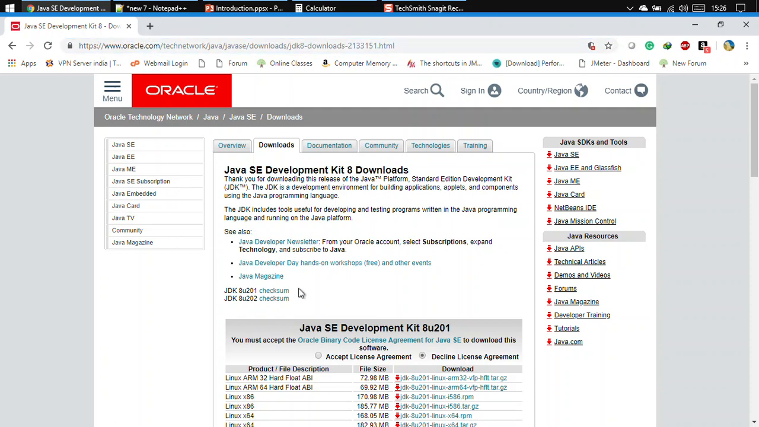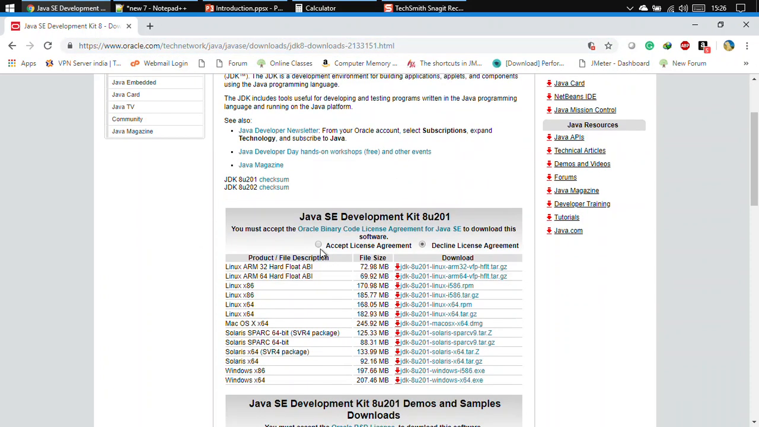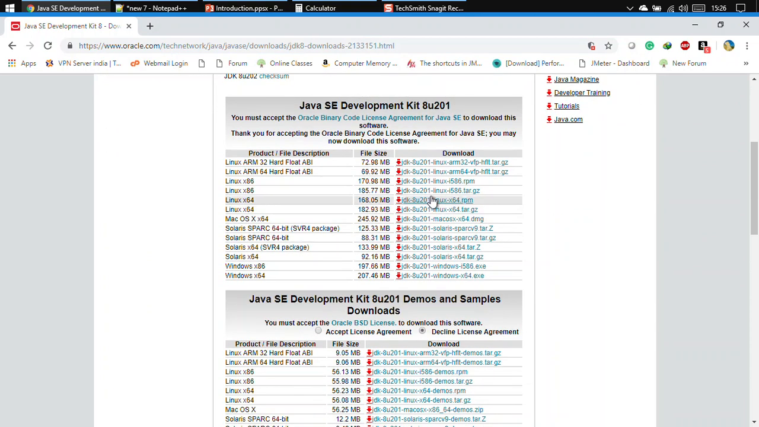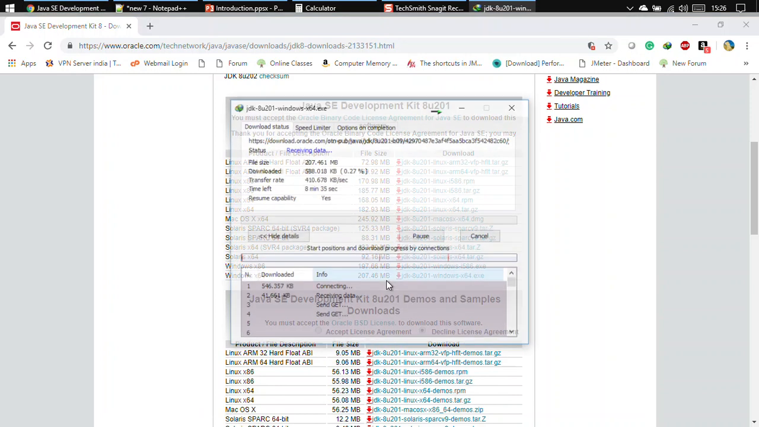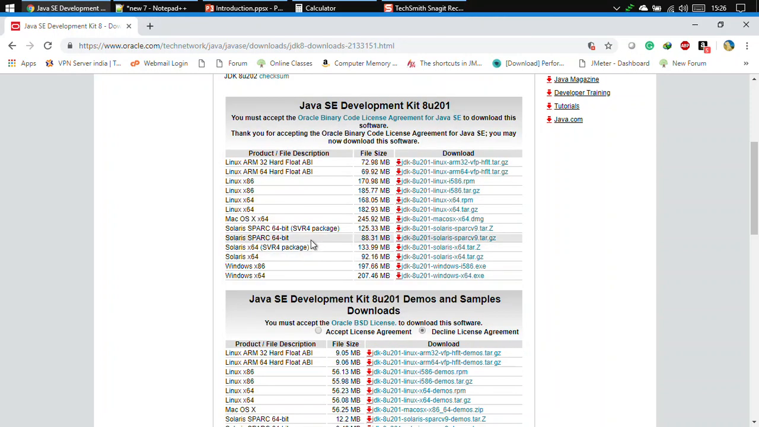Now we are onto this download page. Just select this option, that is accept license agreement, and then select the file you want to download. Now I am using Windows 64-bit, so I would be downloading this particular file, and it is being downloaded right now. Apart from that, you might be using Linux, or Macintosh or Solaris, so you can download the file according to your operating system.